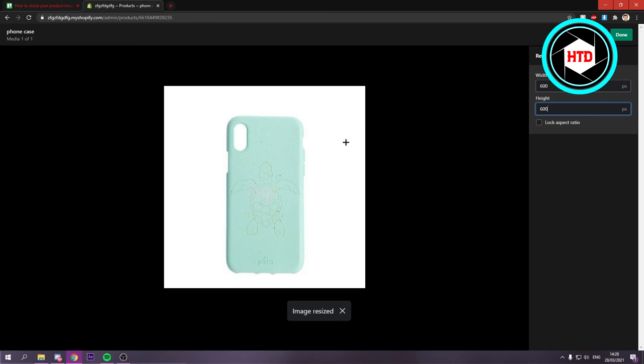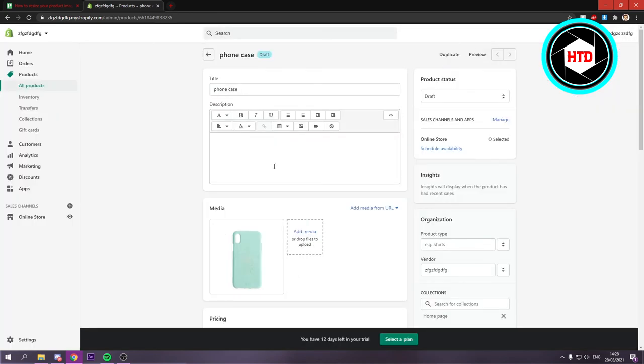So that's how you can resize your image. Once you're done, just click on done and that will just change it.